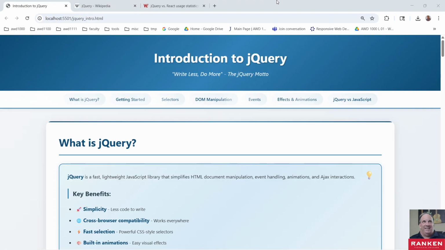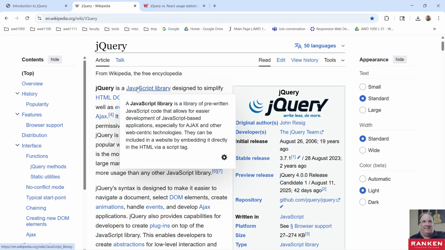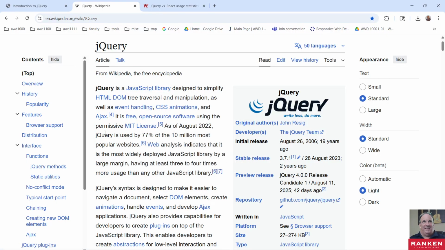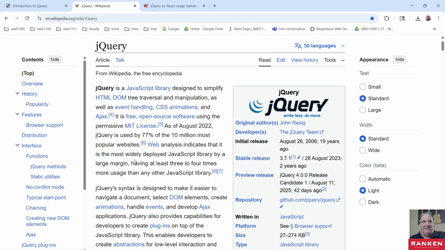So let's look at Wikipedia regarding jQuery. Get a little background here. So jQuery is a JavaScript library designed to simplify HTML DOM, which is the document object model, right? We talked about that a little bit already. So you can walk that DOM and make changes to it dynamically, and the library is designed to simplify the whole process, as well as doing animation and event handling, etc.